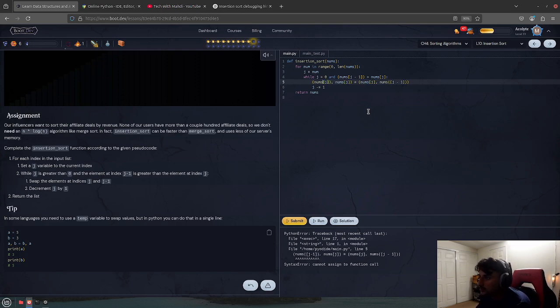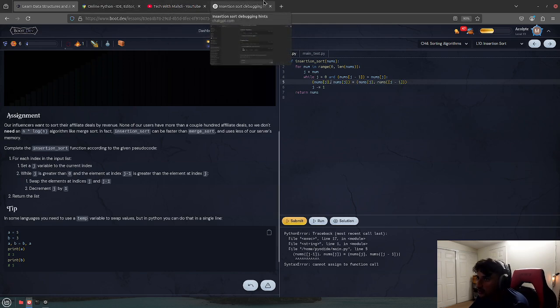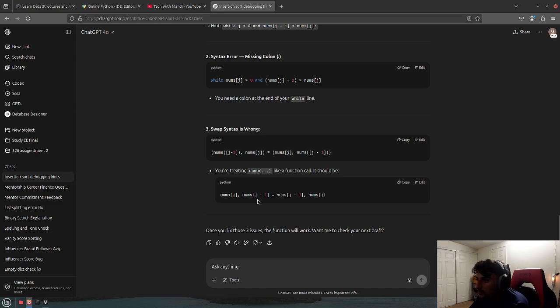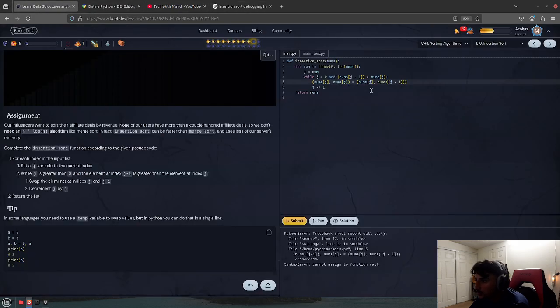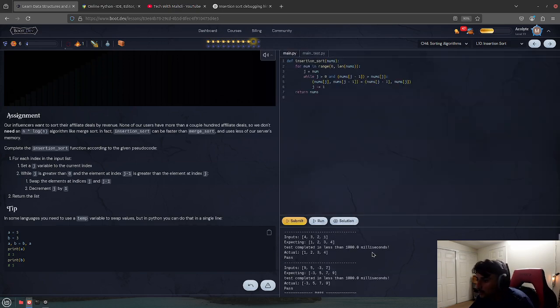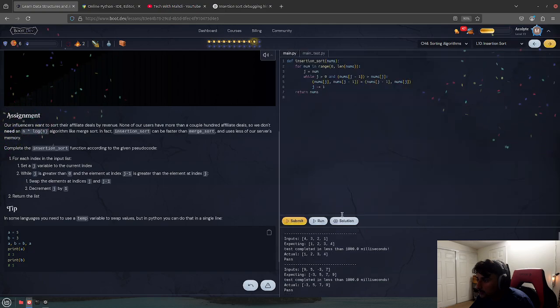I don't even need this parenthesis though. Nums j, yeah, minus 1. Now we flip these. Gotta be equal to nums j minus 1, nums j. Alright, let's see how they solve that.